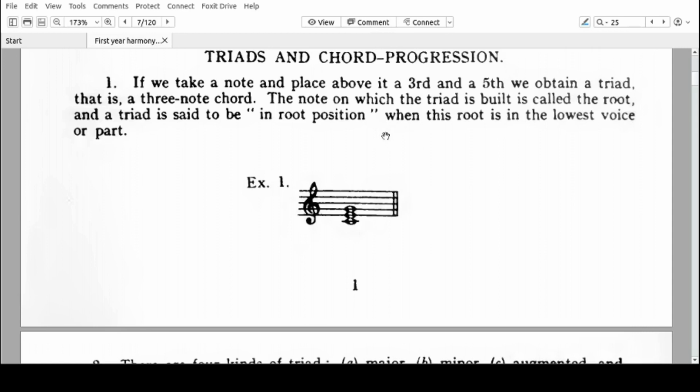Now the note on which the triad is built is called the root. So if you are writing a triad for C, then C is the root. If you're writing a triad for G, then the root will be G. Now a triad is said to be in the root position when this root is in the lowest voice or part. If you're writing for SATB, we are talking about the bass, the lowest note. If the root is the bass, then this chord is in the root position, no matter the arrangement of the upper parts. But we are now talking about the triad.